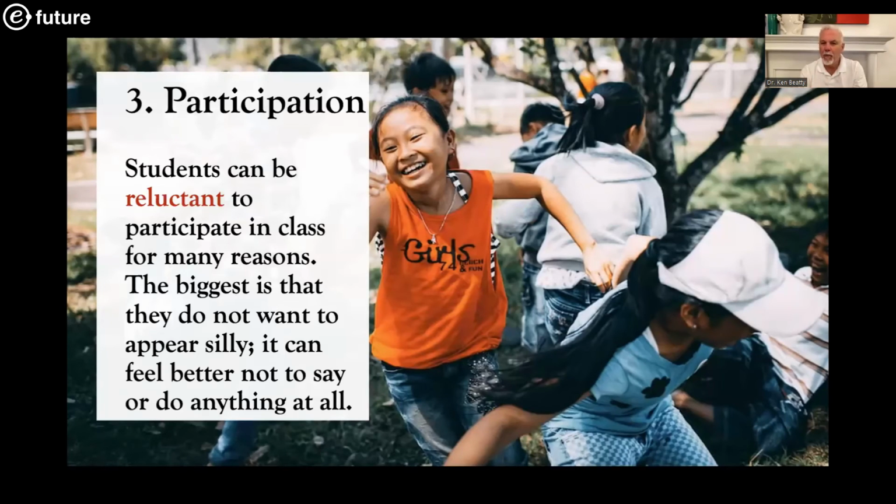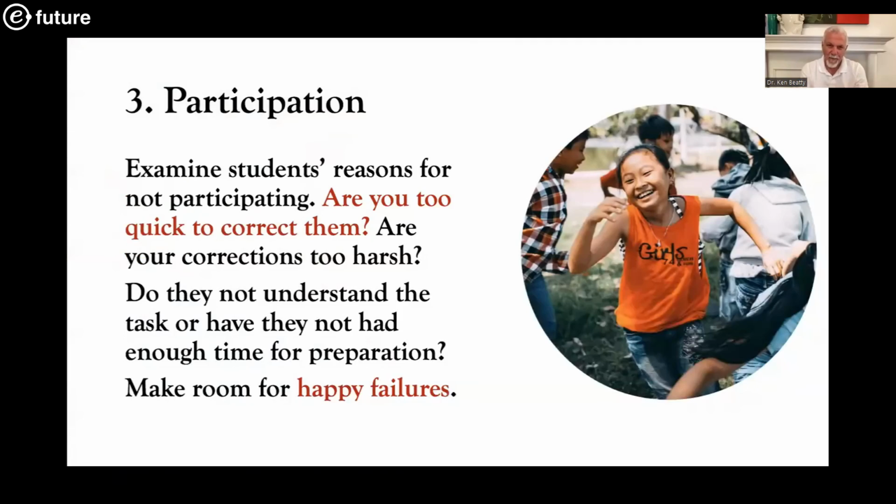Participation. Students can be reluctant to participate in class for many reasons. The biggest is that they do not want to appear silly. They don't want anybody making fun of them. They don't want to make a mistake, so it's better not to do anything at all. It's not really acceptable.